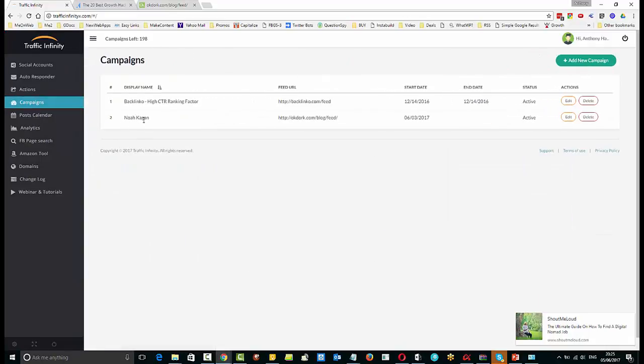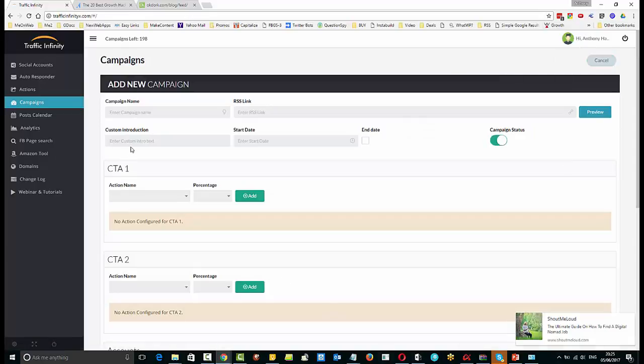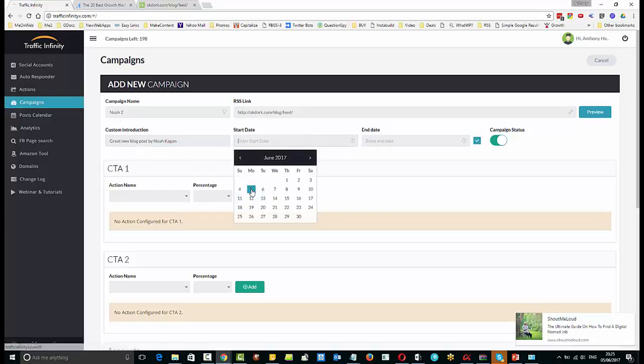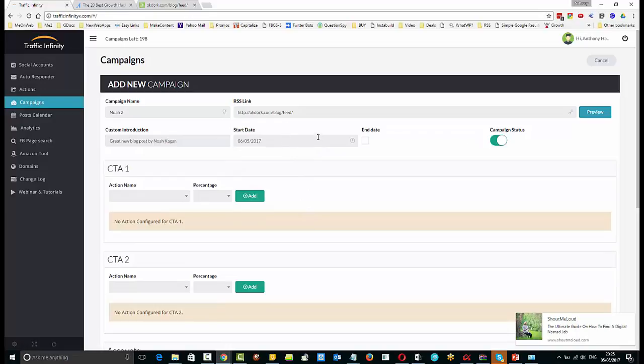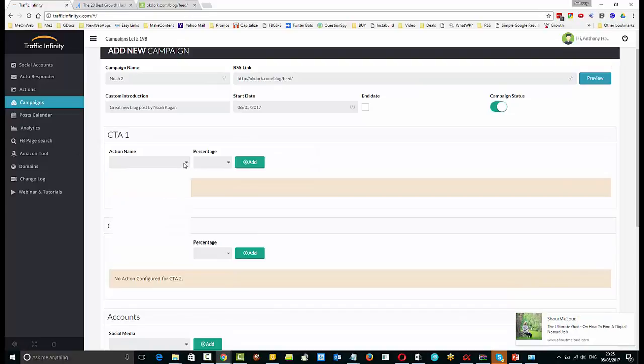You can see I've got one here for Noah already. I'm going to create a second one. I'm going to call this one Noah 2 this time. Okay, we've got our RSS feed link that I copied before, and I'm going to put in here, great new blog post by Noah Kagan. That's my introduction, my custom introduction in here. Let's capitalize the letter again. Start date I'm going to pick for today. Okay, just take that one off. If you put your start date for today, it's going to make a post right away. And your action name here is where you can choose.